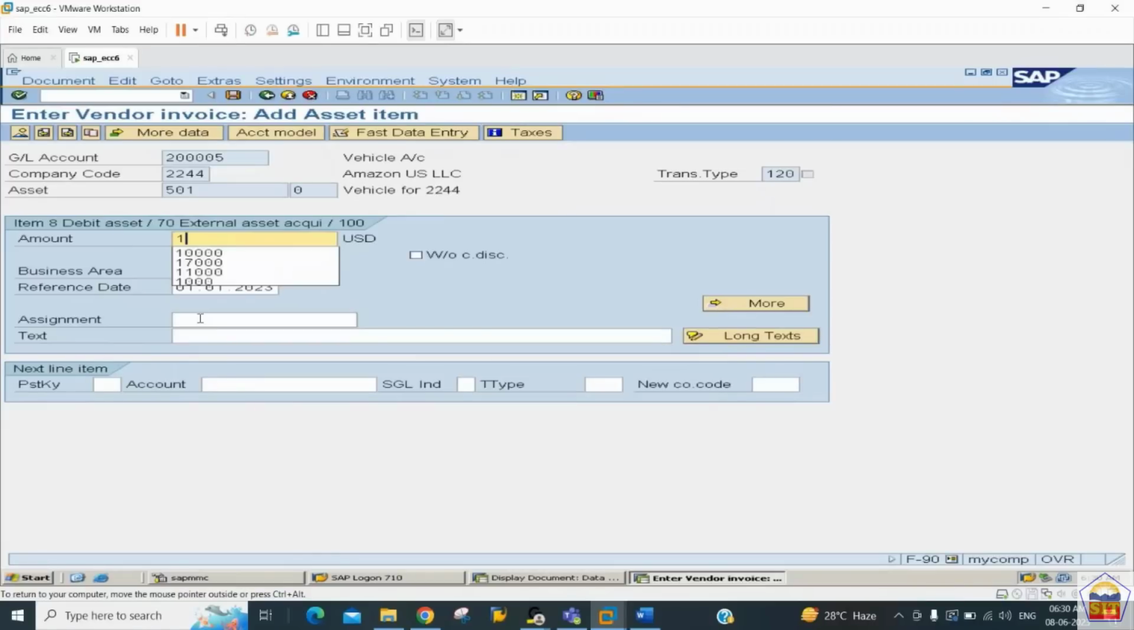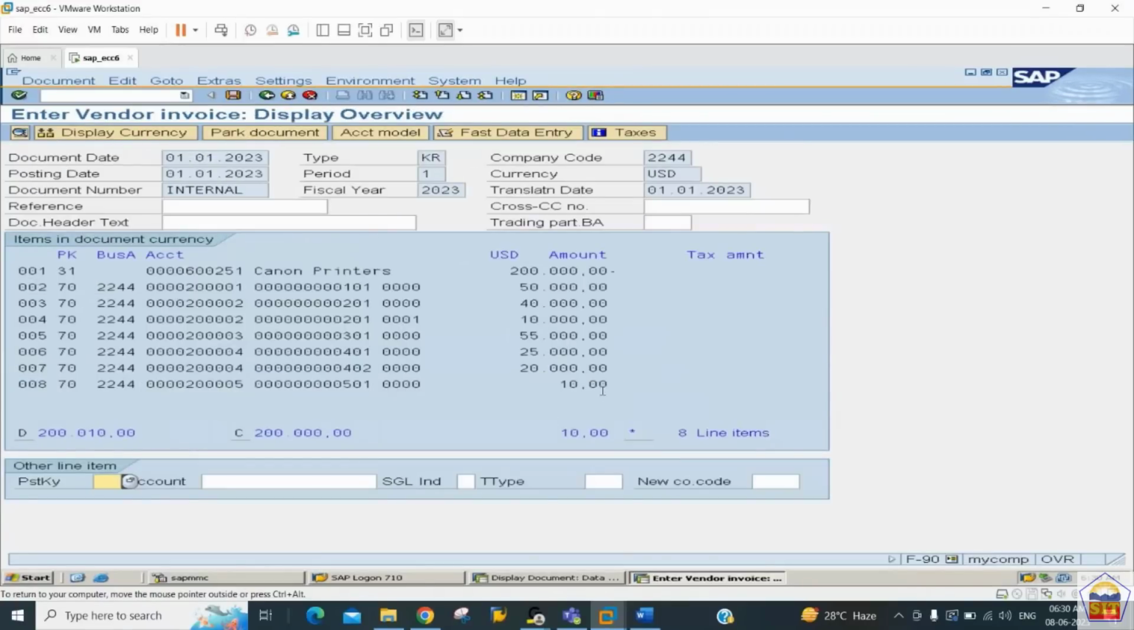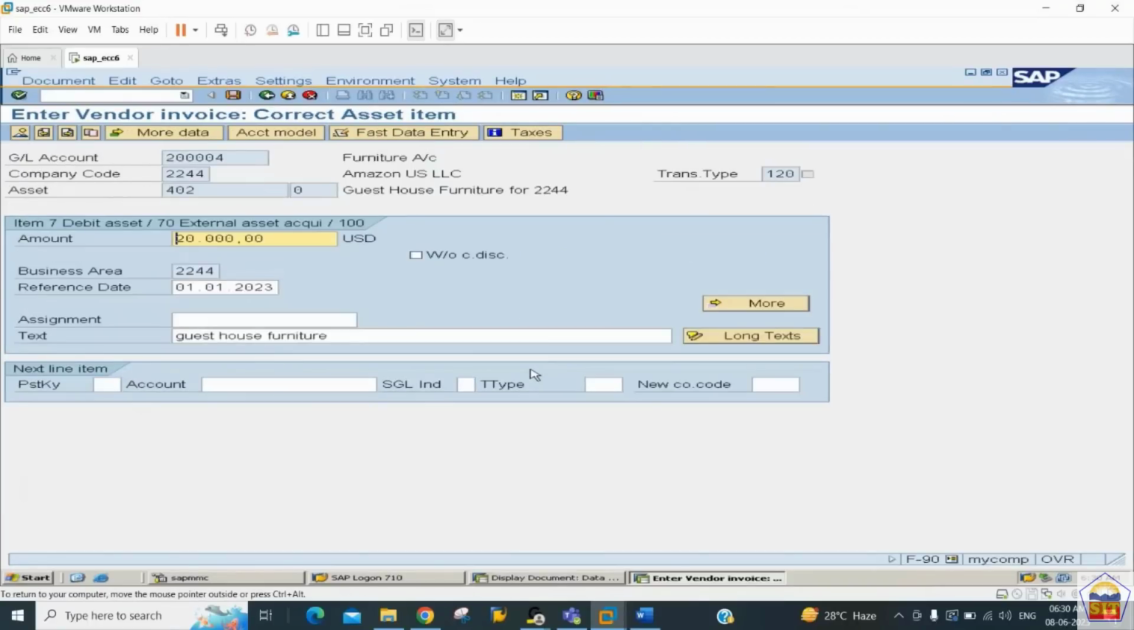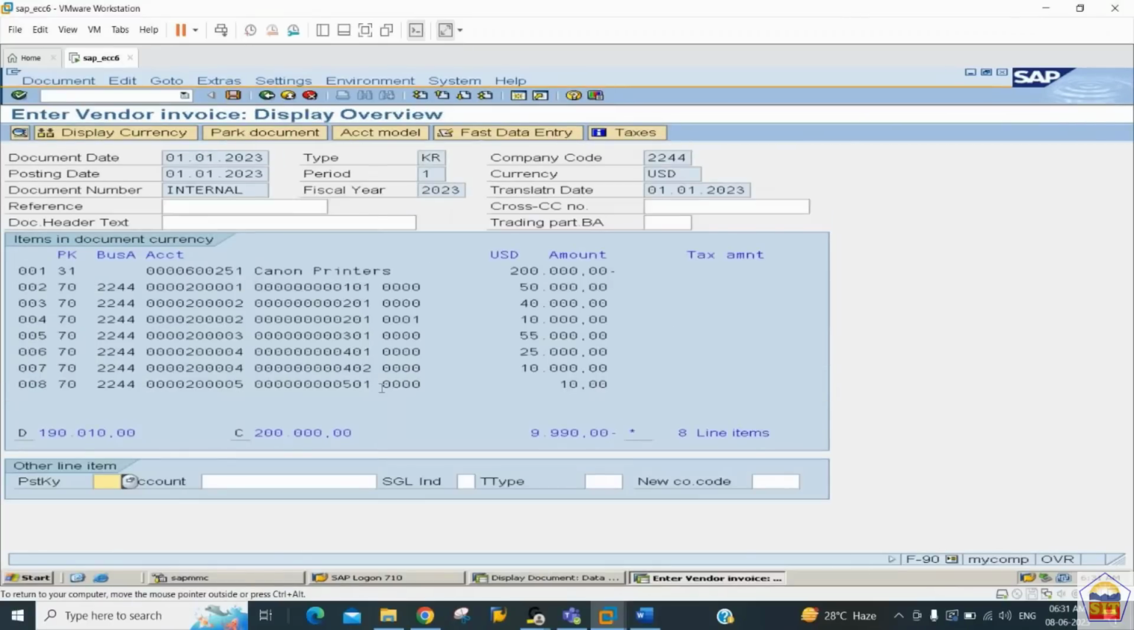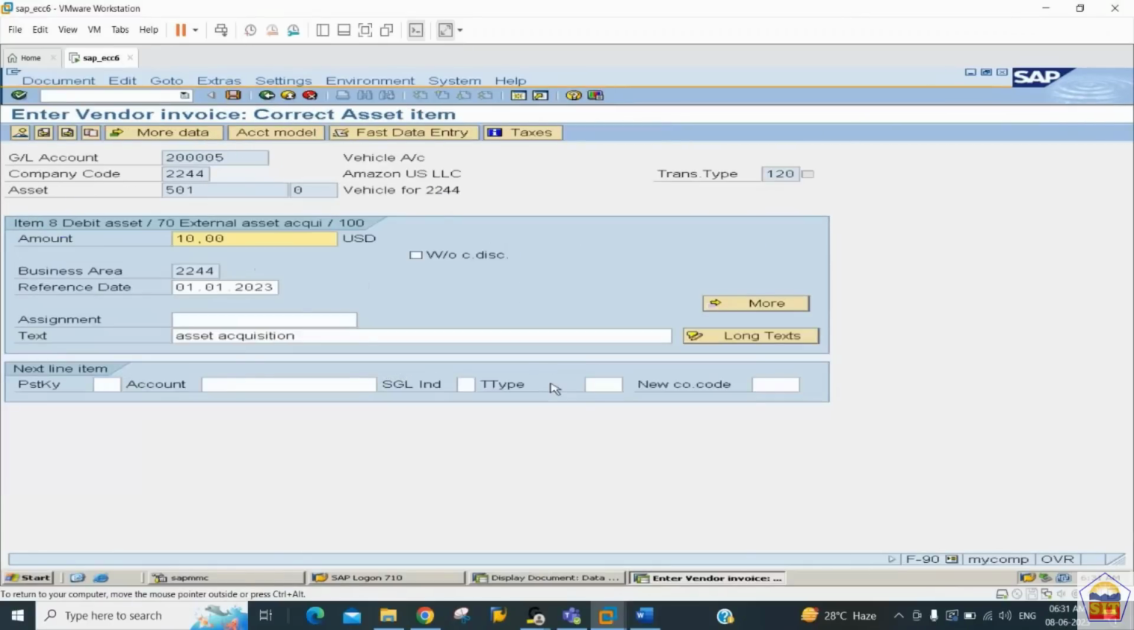Okay, I'm putting here 0. Or let's say it is $10. Now enter, and here we need to... actually we are getting a difference of 10. So what I need to do for this 402, you can just see the value is coming as 20,000, so I'll make it as 10,000. And vehicle, I will give the value as 10,000 again.